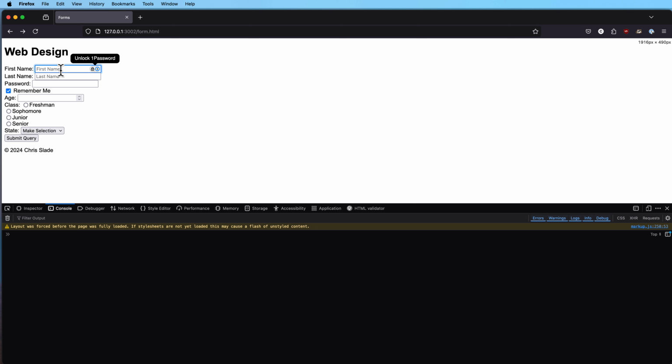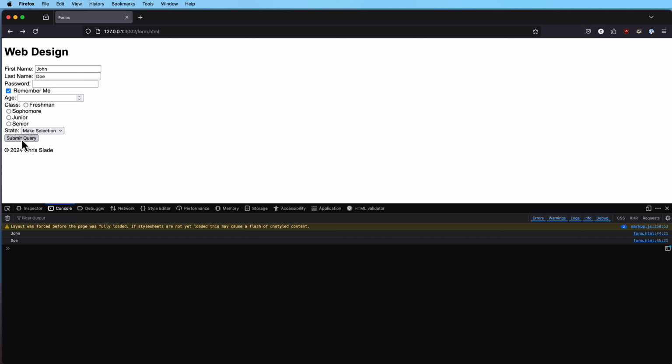So I'll go ahead and fill this out with John Doe, and I'll click my submit button. Now it looks like nothing happened, but we can see in our console that the values that I filled in here are getting logged.